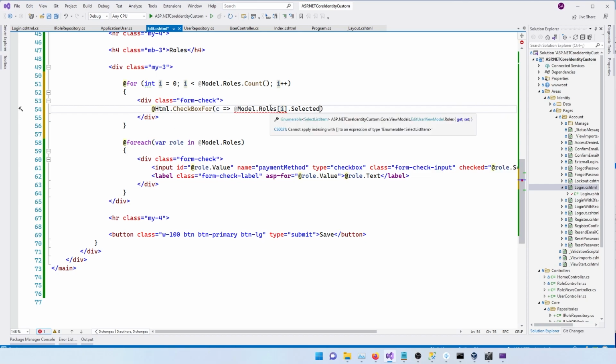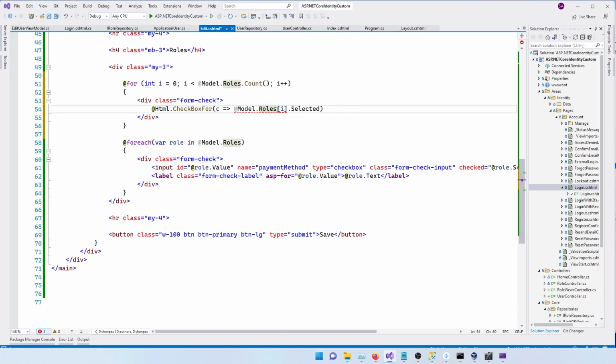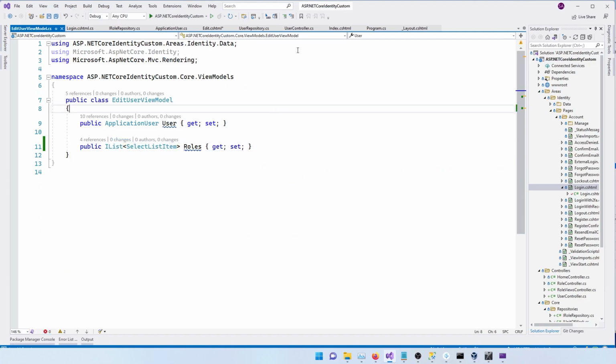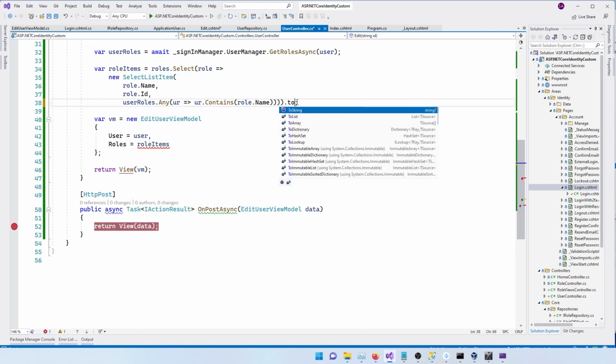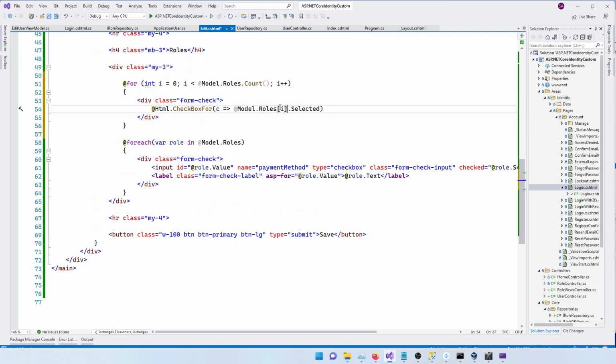Okay, we have an error here. It says cannot apply indexing. Yes, that is because, let's go to our roles. It's an IEnumerable. IEnumerable doesn't let us use an indexer like this. So in order to use it, let's implement an IList. And if we implement an IList here, we have to go to the controller and change the select statement to a list. Once we do that, we should be able to apply an indexer.